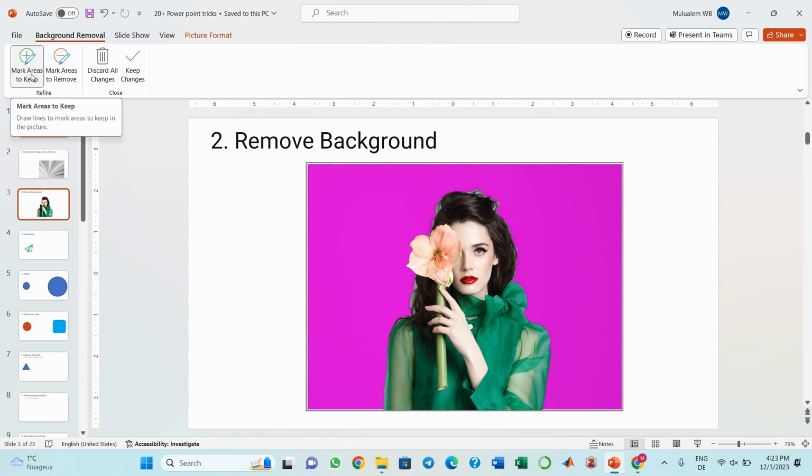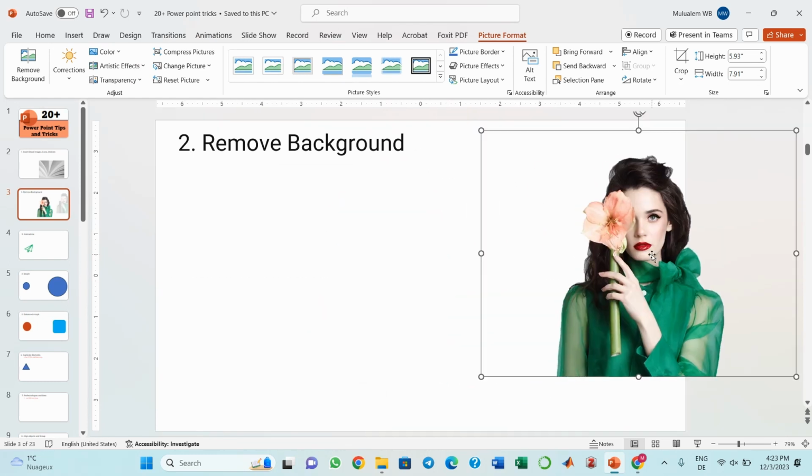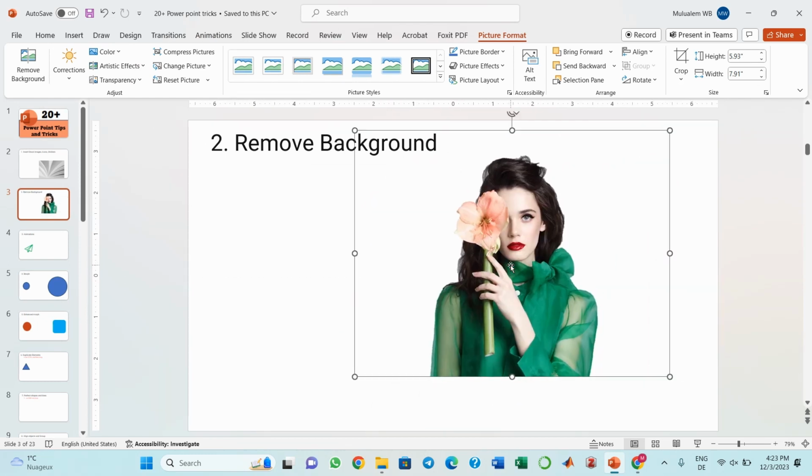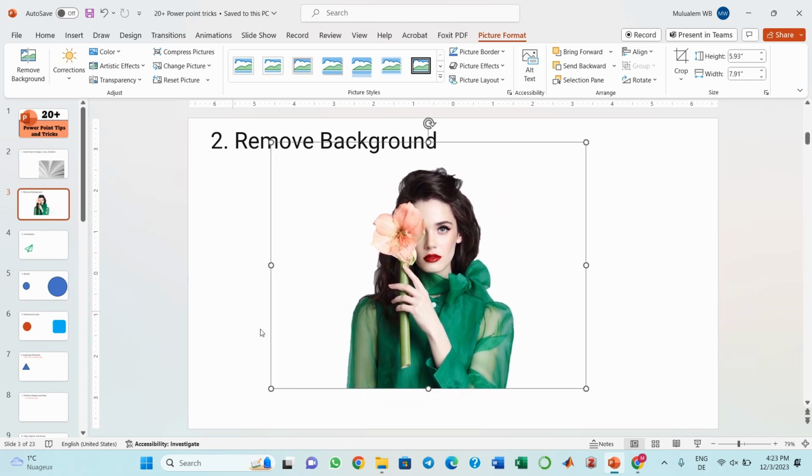When you select the parts, it should be keep, and if some of the backgrounds are not selected, you can also click on mark areas to remove, then just select the area which you want to remove. Then finally just keep changes. Now I have the image with the background already removed. So we can easily remove background in PowerPoint.